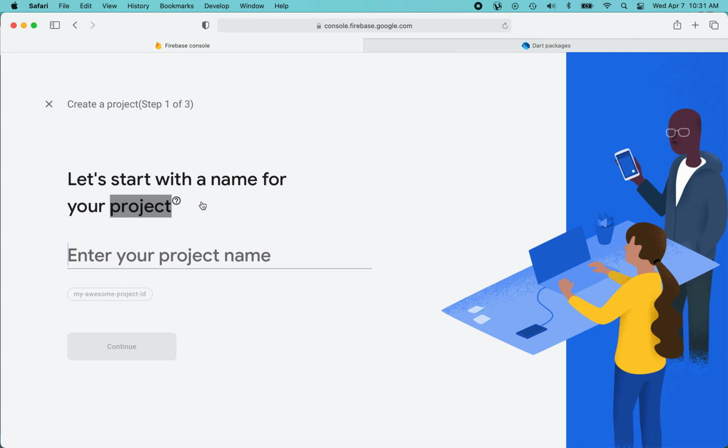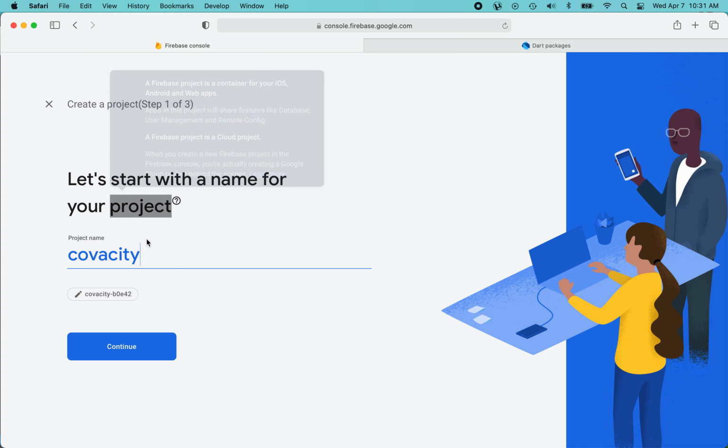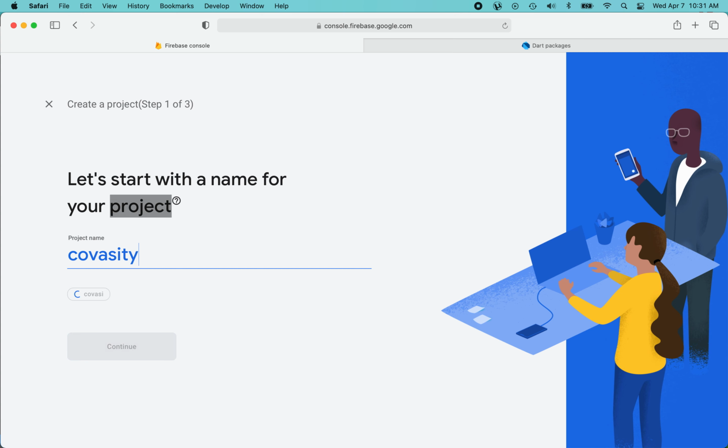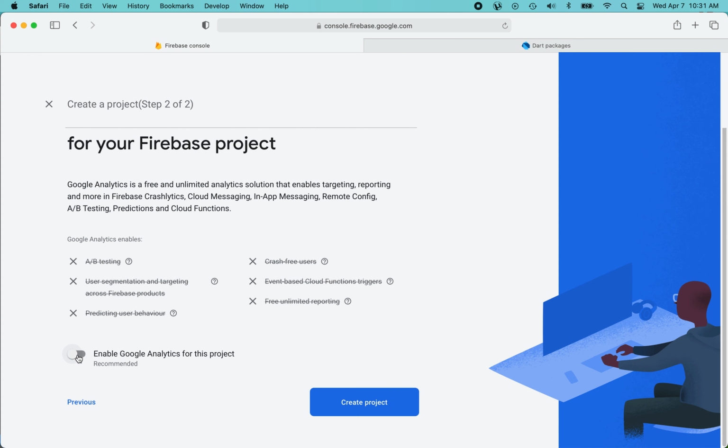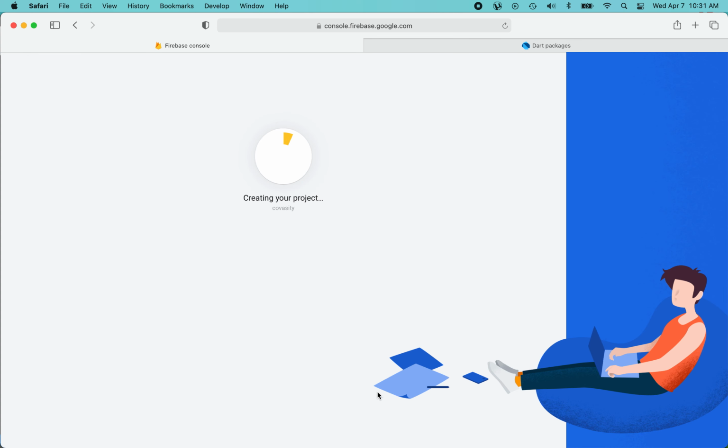We are going to call it Covacity. Now, I was going to call it Covacity because it's a COVID capacity app. But if you look down here at the bottom, you'll see that somebody's already used that name. So I'm going to misspell it. And we're on the internet, so we can misspell anything we want, right? So we just put the name together, click on continue. We're not going to bother with analytics for this particular project, and click on create.